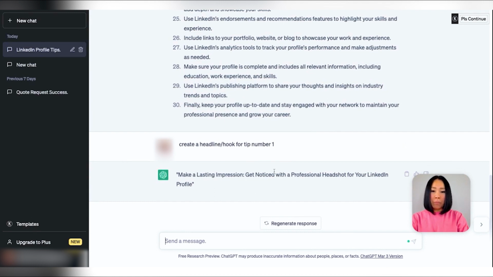Make a lasting impression, get noticed with a professional headshot for your LinkedIn profile. That actually looks like a really good headline that will stop the scroll. Now, if you are not satisfied or you would like more options, then you want to put in another prompt to be able to create more headlines and hooks. So create another 5 headlines or hooks for the above.